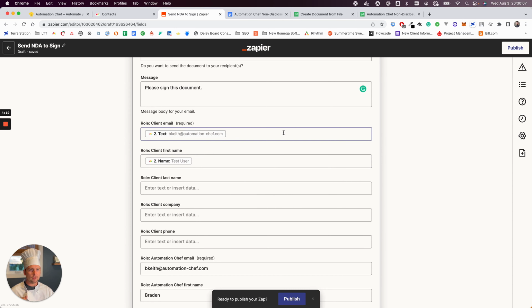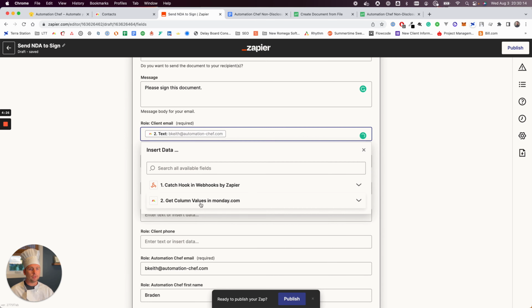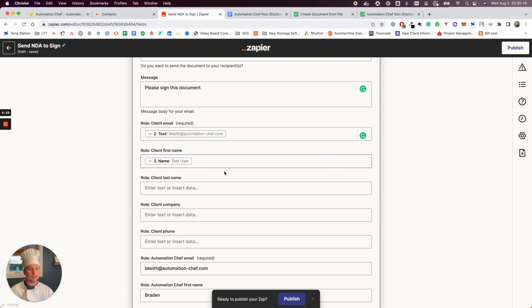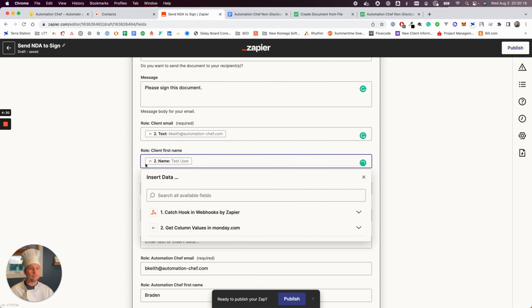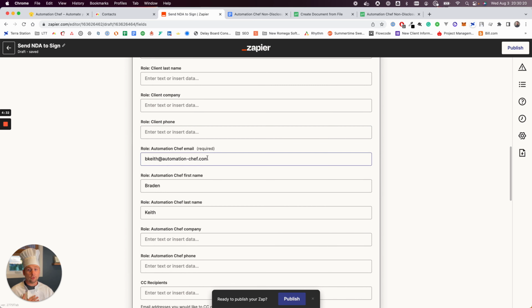And then now it recognizes the form fields that are in that document. It's starting to ask you for user information, like the client email. And I'm just pulling that from Monday. Like the client's first name, I'm pulling that from Monday as well. I'm also a signer on this.